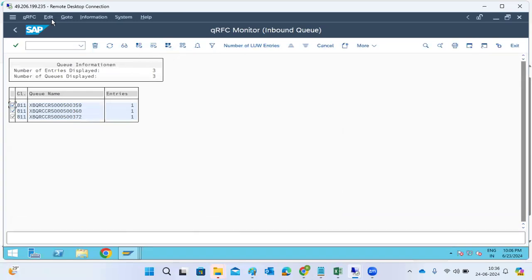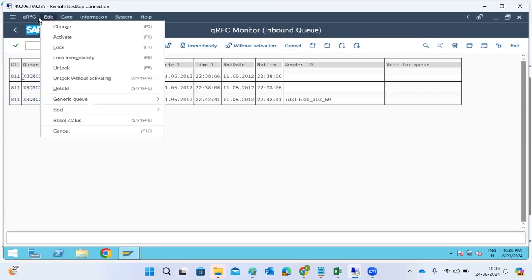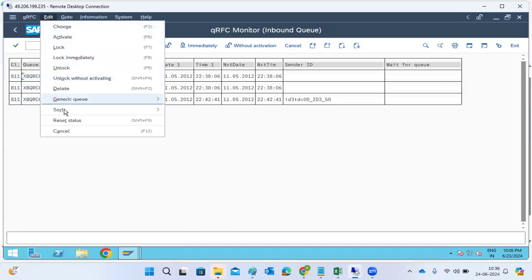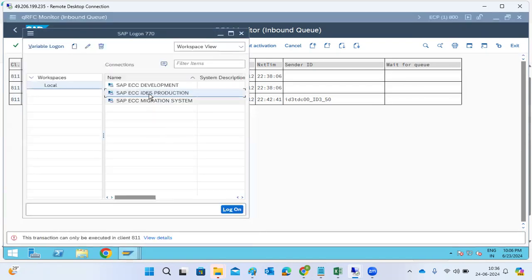Select all. The entries got stuck. Okay, these entries are related to the 811 client, not the 800 client. We logged in as the 800 client, but these are in the 811 client, right? Let's log into the 811 here.